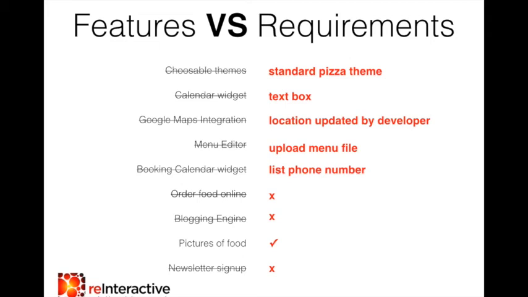A calendar widget for specifying the opening hours, well, we could just provide them with a text box, and they edit the opening hours in the text box. Do we need Google Maps integration when we could just provide them with an address field, or get the developer to update it for them? A menu editor. Well, I would suggest that restaurants don't necessarily have time to edit their menu online as well as maintain it for inside the restaurant.